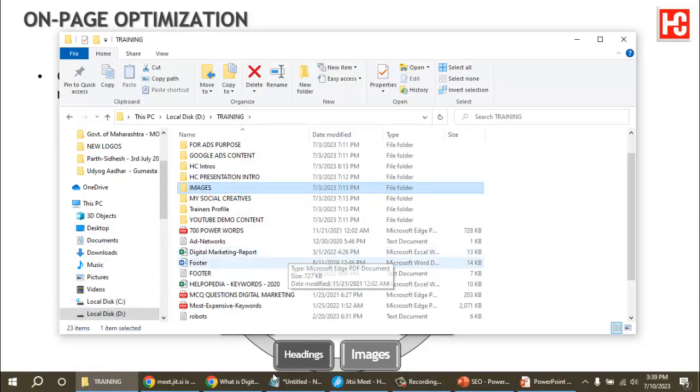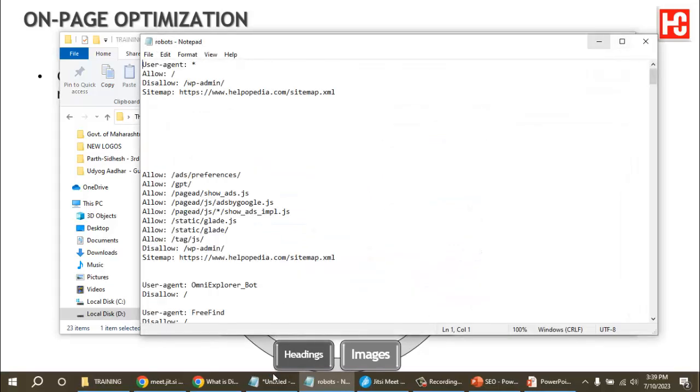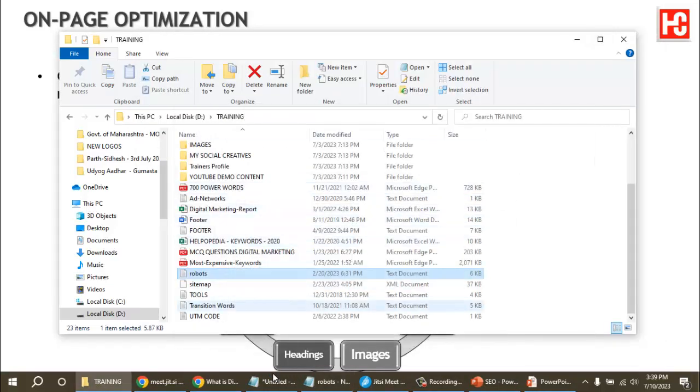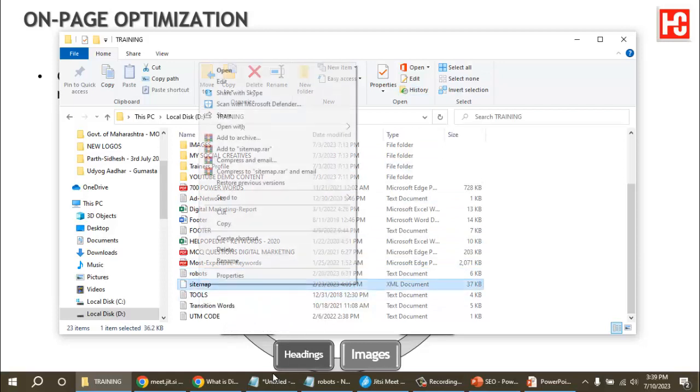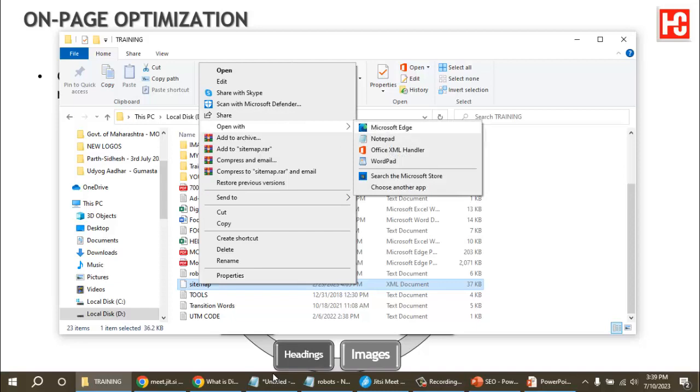Now we just learned that robots will come to our website and take whatever content we have uploaded from our website. So whenever a robot comes, it will first search for the robots.txt file.